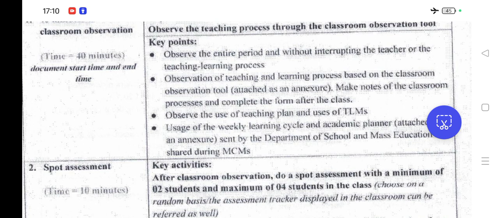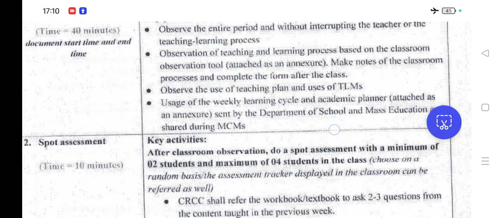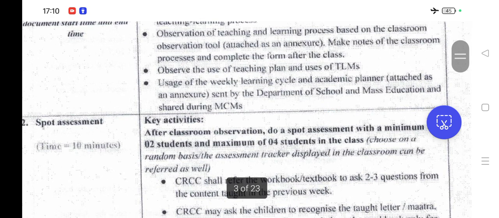Attach it as an annexure. Make notes of the classroom process and complete the form after the class. Observe the use of the teaching plan and the use of TLMs. Observe the usage of the weekly learning cycles and academic planner. Attach as an annexure.